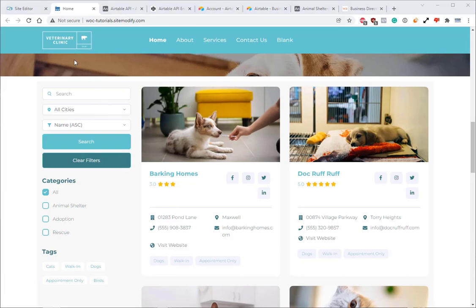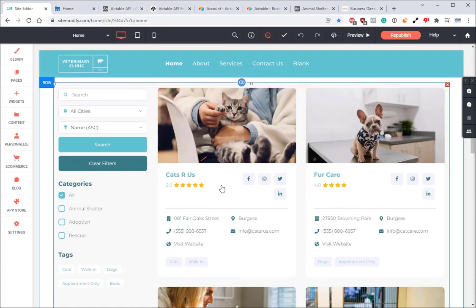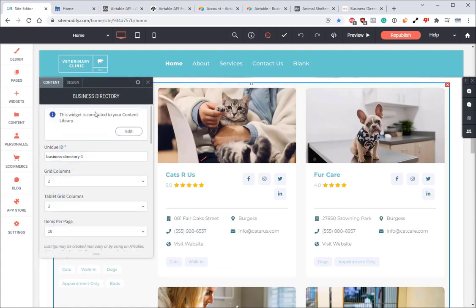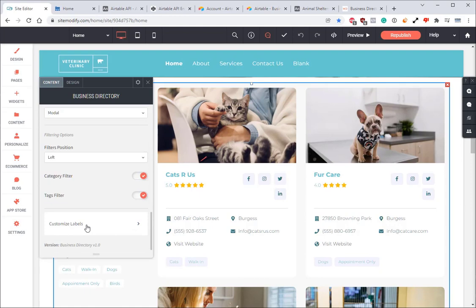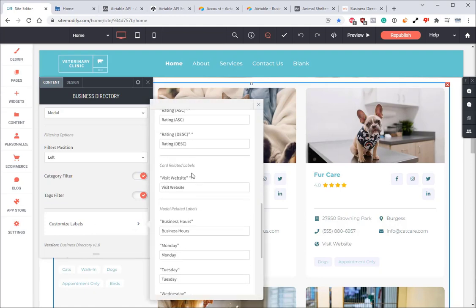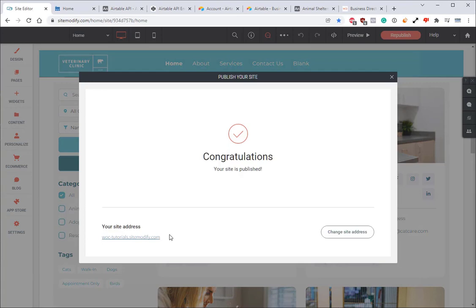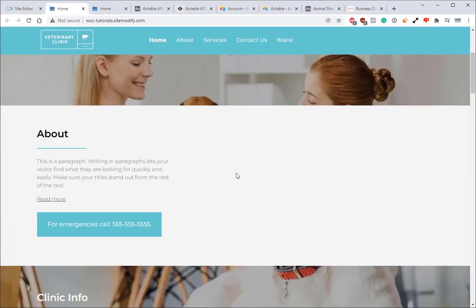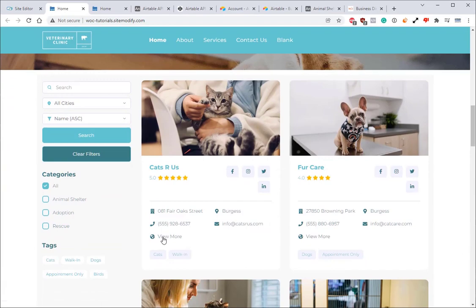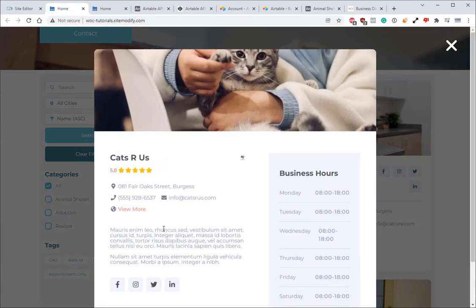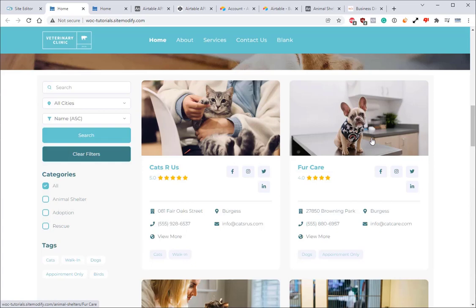Let's quickly jump into the builder and change that button layout. We'll open up the widget, and then on the bottom of the content panel, we'll locate Customize Labels. Within here, we'll locate the Visit Website label, and we'll just quickly change that to read View More. Now, if we republish the site, we scroll back down, we can see that that label for the button has been updated and now it reads View More. As you can see, this widget is super easy to set up, but it's also very powerful for any site that needs to show off content in a stylish, filterable environment.